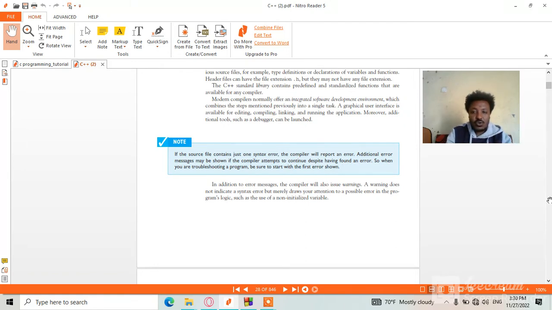Let's talk about the notes. The first note is an important point. If the source file contains just one syntax error, the compiler will report an error. If there is a syntax error, the compiler will report an error. Additional error messages may show as the compiler attempts to continue despite having found an error.